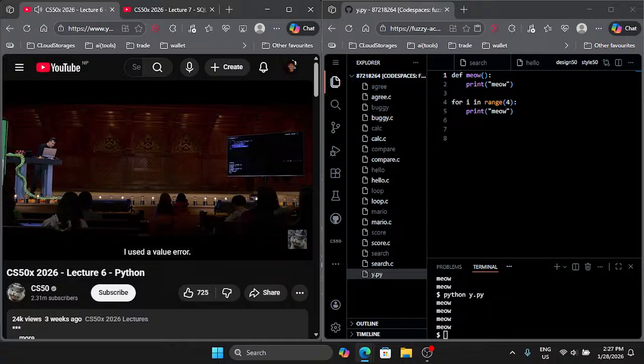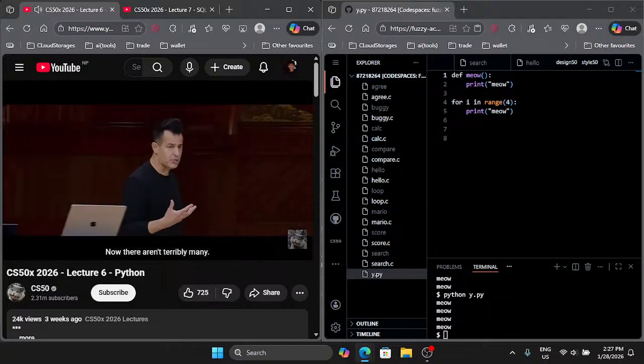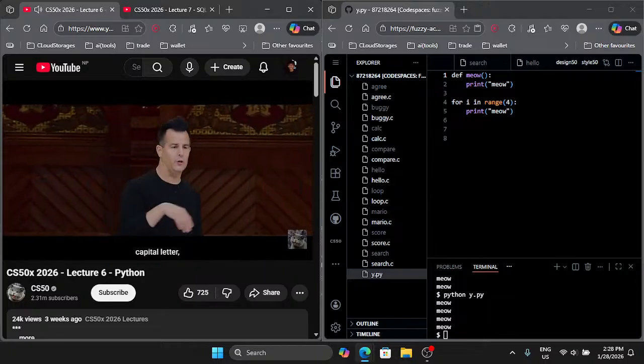A really good question. In this case, I used a value error. Do I need to define every possible thing that can go wrong? Short answer, yes. Now, there aren't terribly many. There's some standard ones, and they're all capitalized in this way, capital letter, something error, typically.